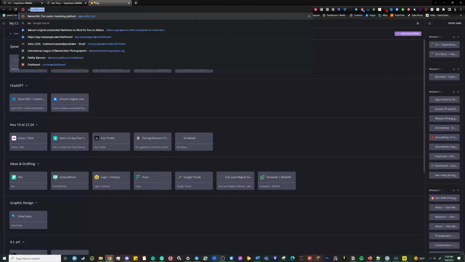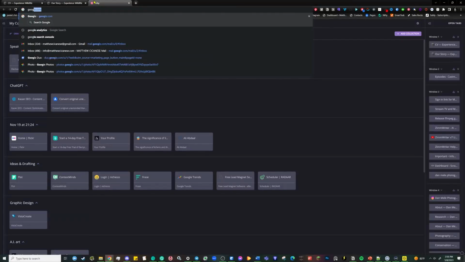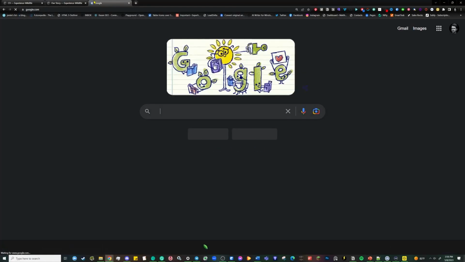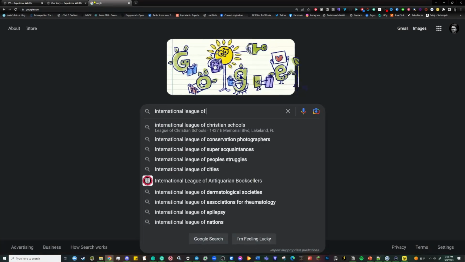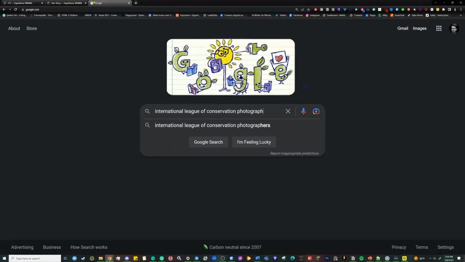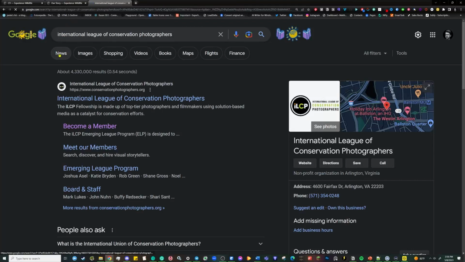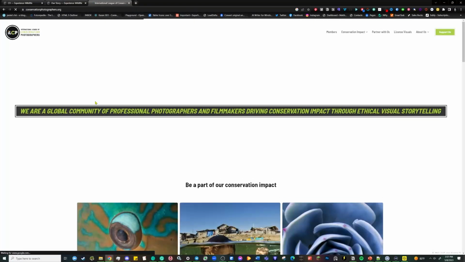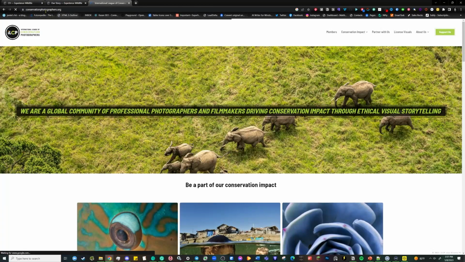We get there by, you can go to Google and type in International League of Conservation Photographers. You could also go to conservationphotographers.org. So Google, here's the top result, and click in. You'll notice we're on the correct website, conservationphotographers.org, and we have the secure lock there. We will go to About Us, become a member. All right, here we go.